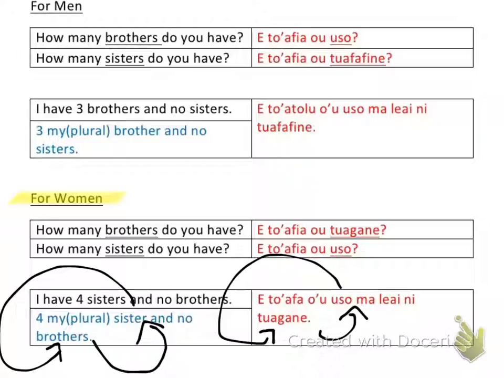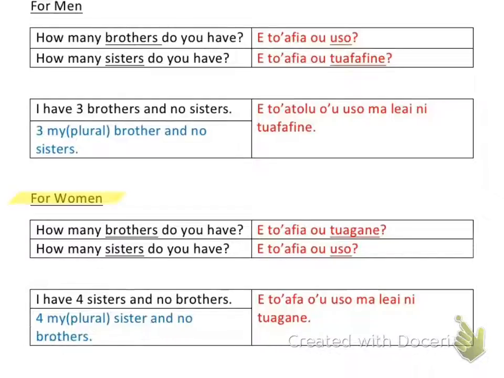Okay. So you could switch that. If you said I have 4 brothers and no sisters, it would sound like e toafa o tuangane ma liaini uso. Okay, that's how that would be if you're a woman and you wanted to say I have 4 brothers and no sisters. So e toafa o tuangane ma liaini uso.